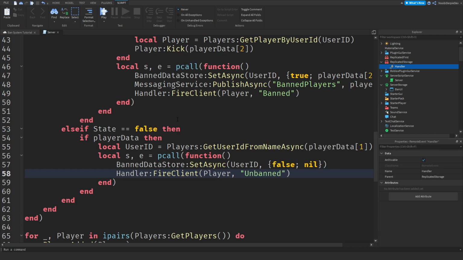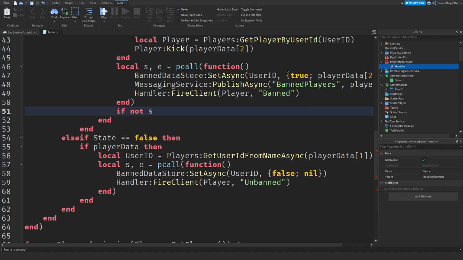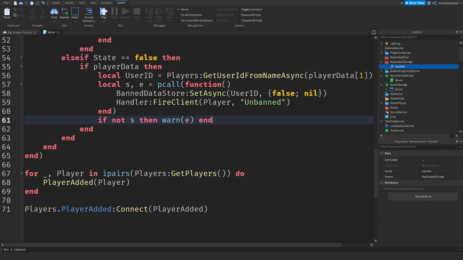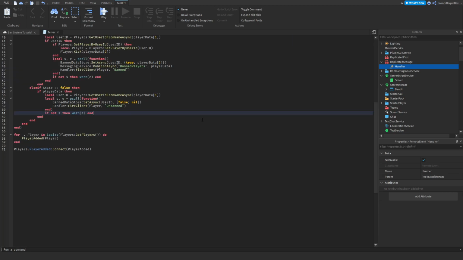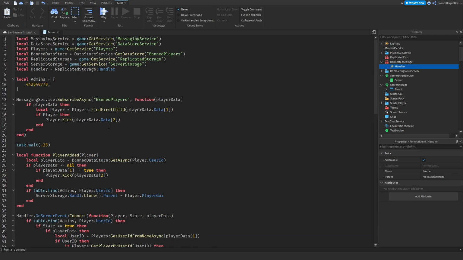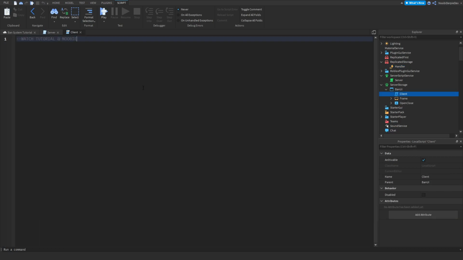We need 2 more lines. So over here, after the end over here, if not s, then warn e, end. And the same over here. So copy this, paste it here. Okay, so you should have this. Basically, this is your server code. It's a lot of code, but you've done great. Thank you for doing that. So this is everything functional. And now we can go to our client script, which is a little bit smaller. So let's go over there.